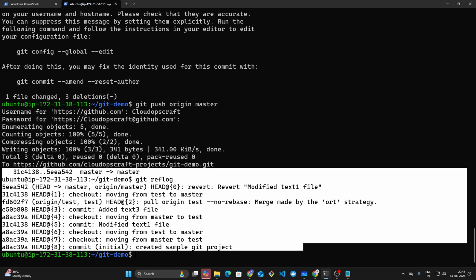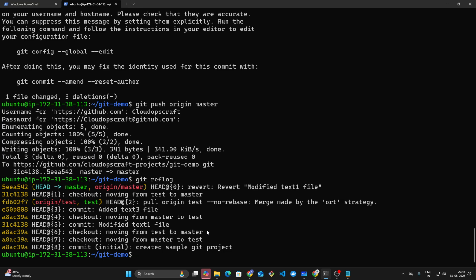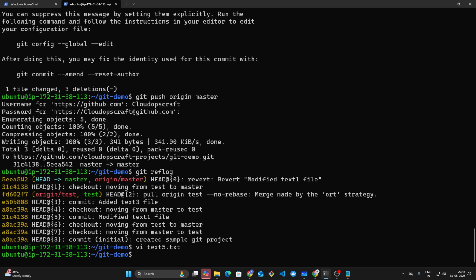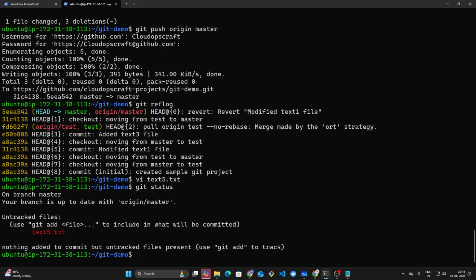For example, I'll create one more file, textfile.txt, and I'll add some content: this is my text file. If I do git status, it is untracked, right? I'm just tracking it.